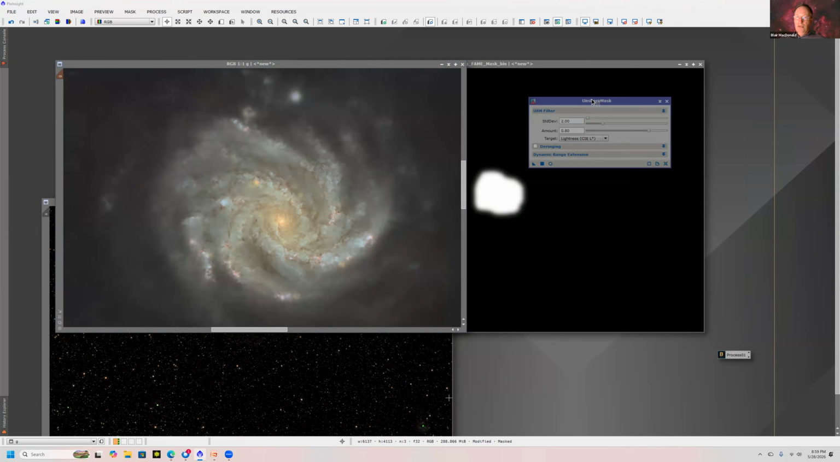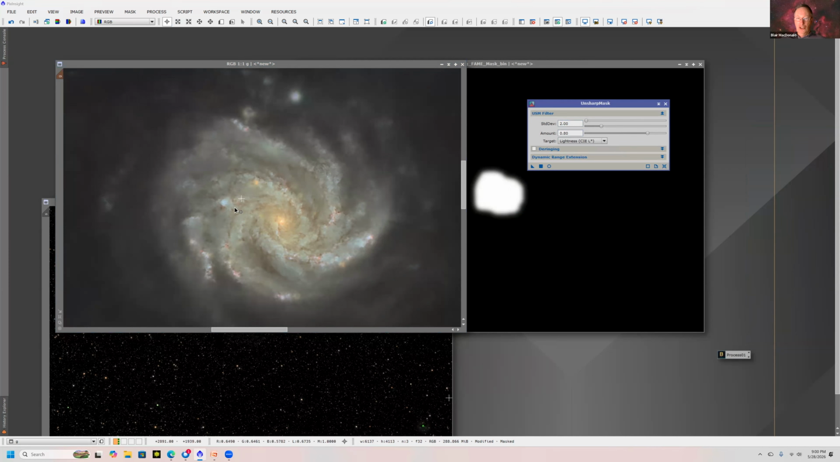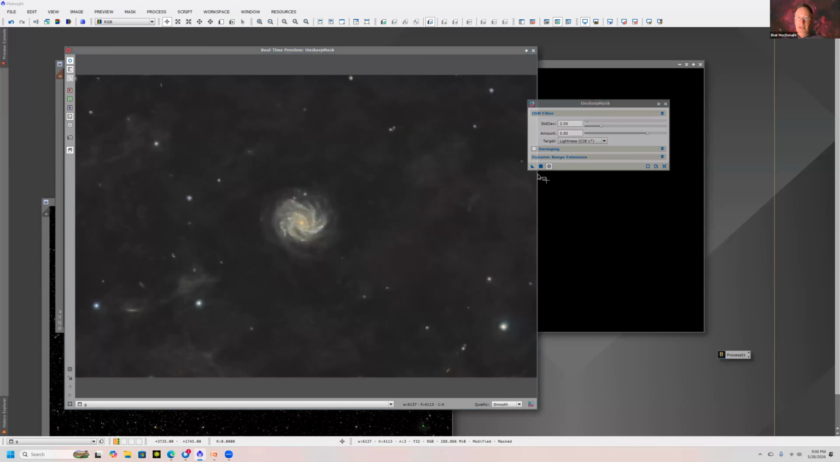Now, what we're going to do here is we're going to play around with the standard deviation and the amount to get this to sharpen up a little bit without going overboard. And just like with the tool used for local histogram equalization, the bigger this number, the bigger detail it affects, right? So we're going to start with it at 2. We'll play around a bit. So here it is applied, and we'll zoom in to have a look in this real-time preview.